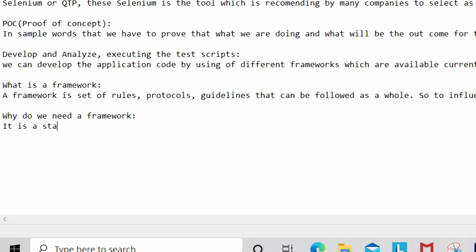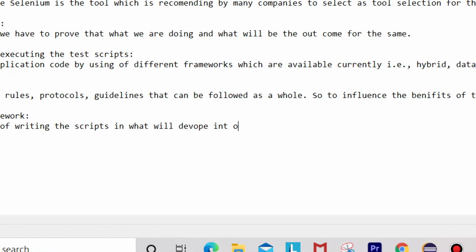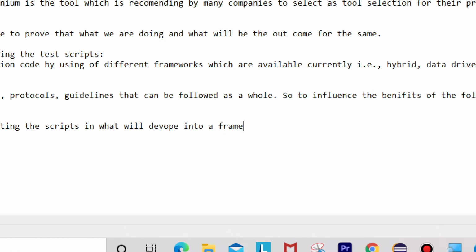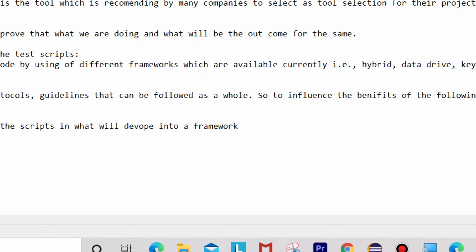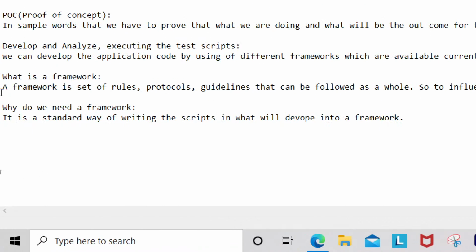Why do we need a framework? It is a standard way of writing the scripts, the initial way of having a standard way of writing the scripts in what will develop into a framework.